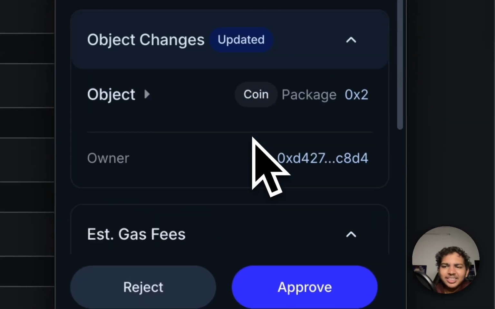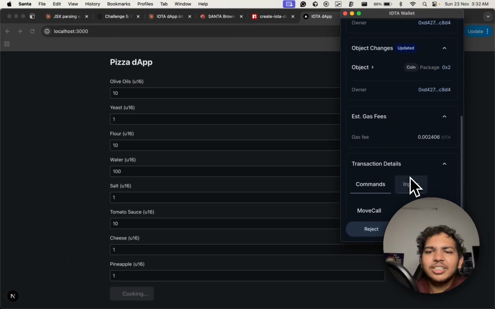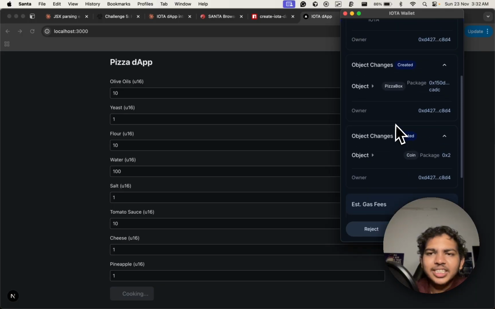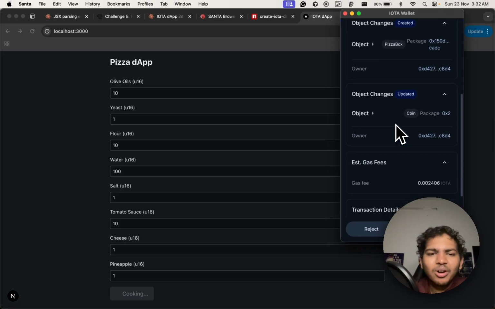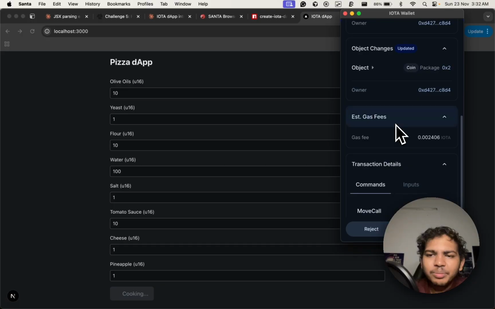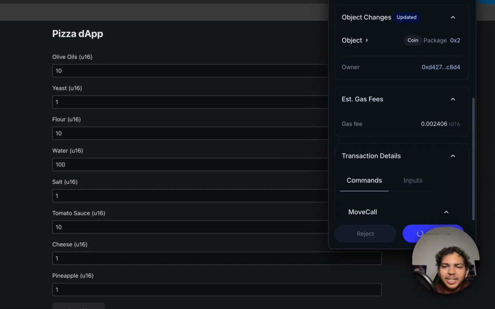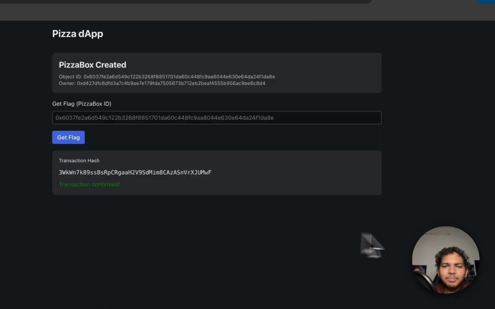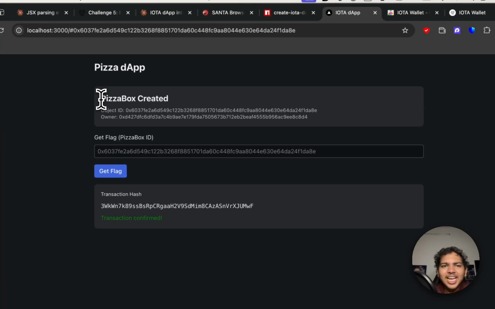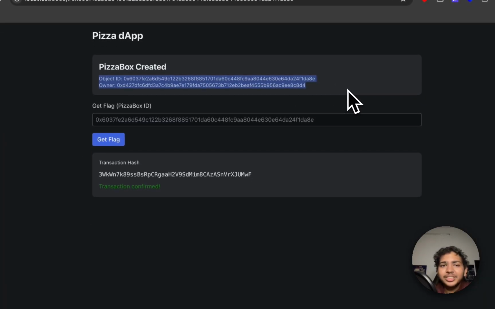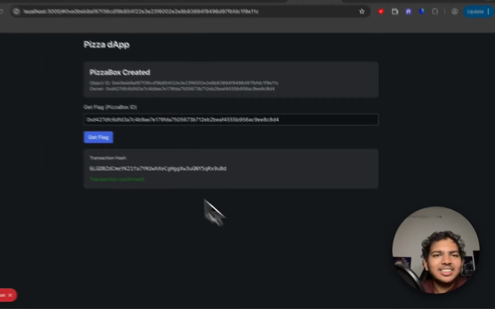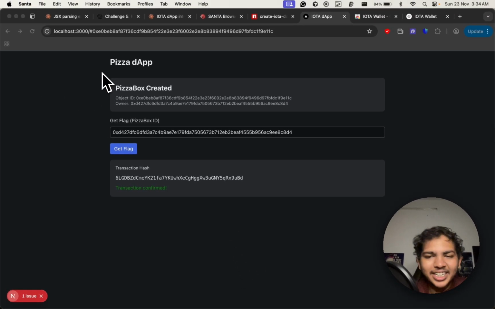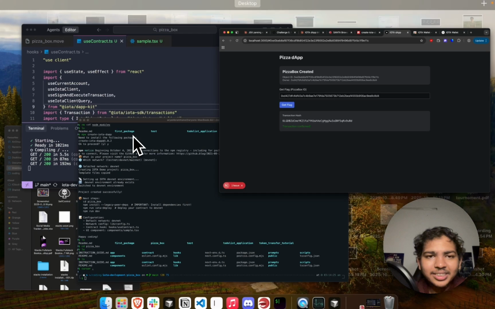After everything is done, as you can see here, I got a wallet pop-up which says, hey, you are doing something on this smart contract. Do you want to approve it? I will say yes, approve my request. And after approving my request, my pizza box has been created. And I have an object ID and who is the owner of this pizza. As you can see here, the pizza has been created, right? So this is a simple demo of how you can do this thing.